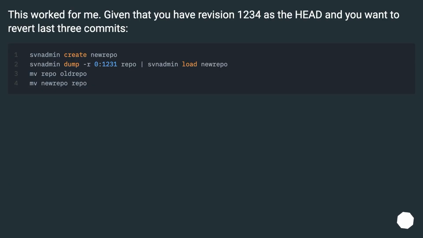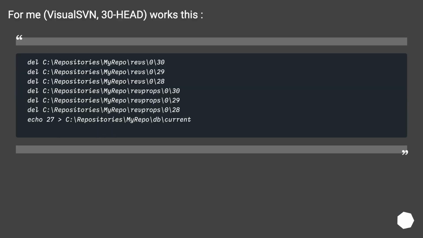This worked for me. Given that you have revision 1234 as the head and you want to revert the last 3 commits. For me, the merge from head works.